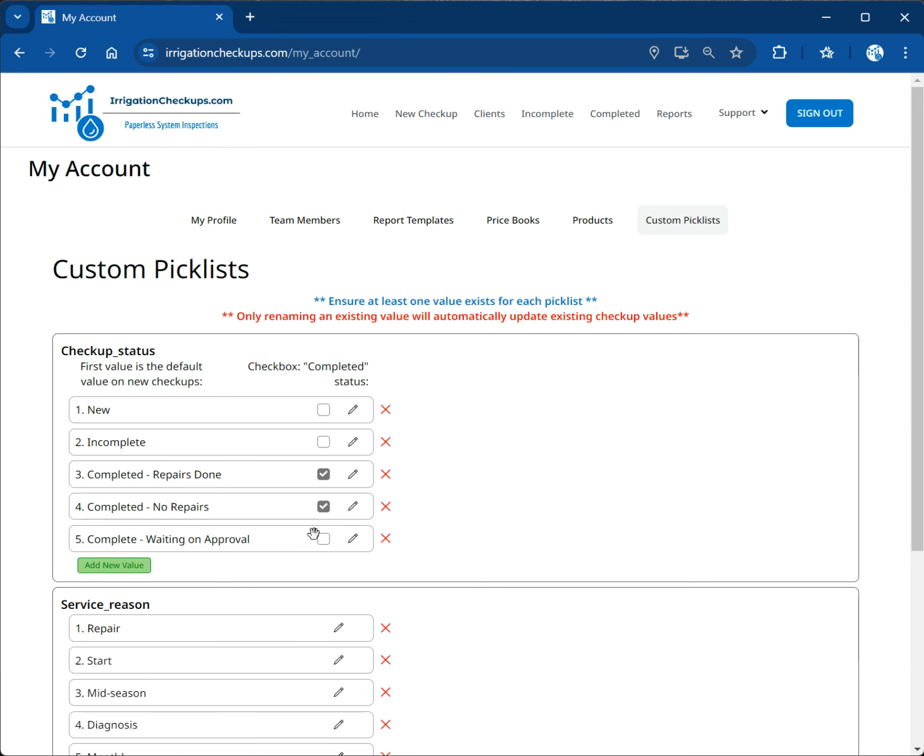So we click save, and we don't want this on the bottom. So using a mouse on the desktop's a little easier, but you can do this on a tablet or your phone. You just grab that and we'll move it up to the 3rd position. And so this is the order that we'll see it on the checkups.